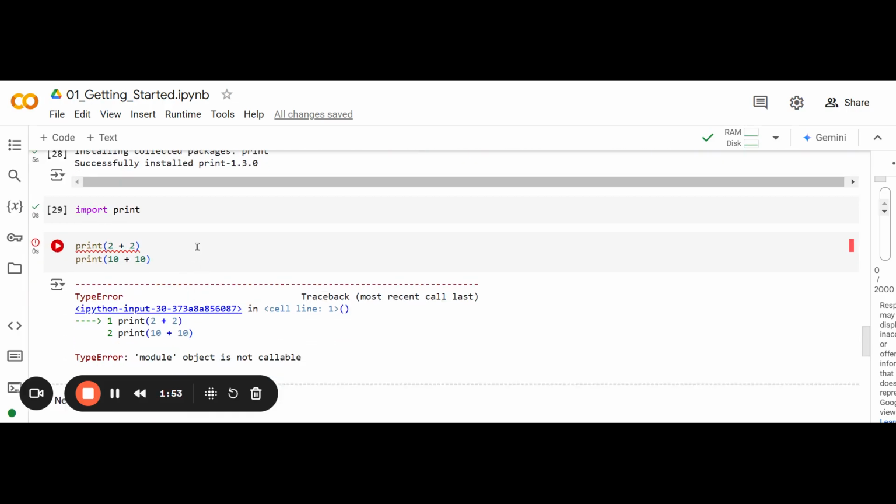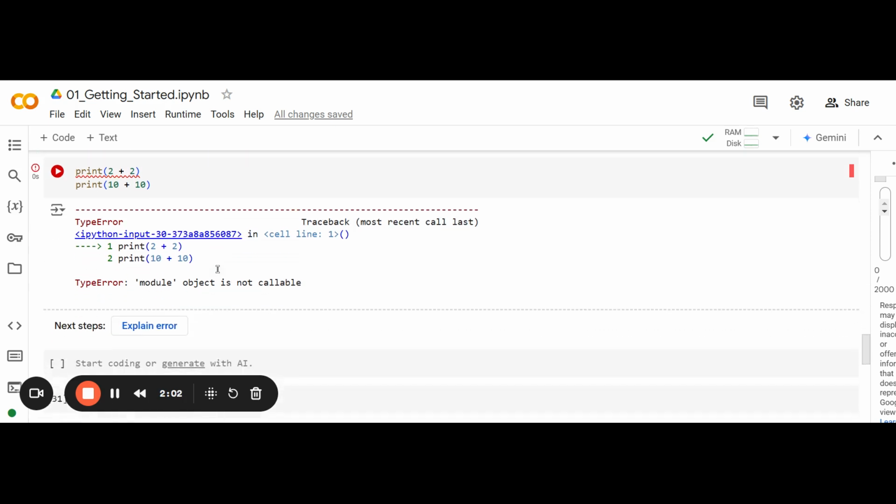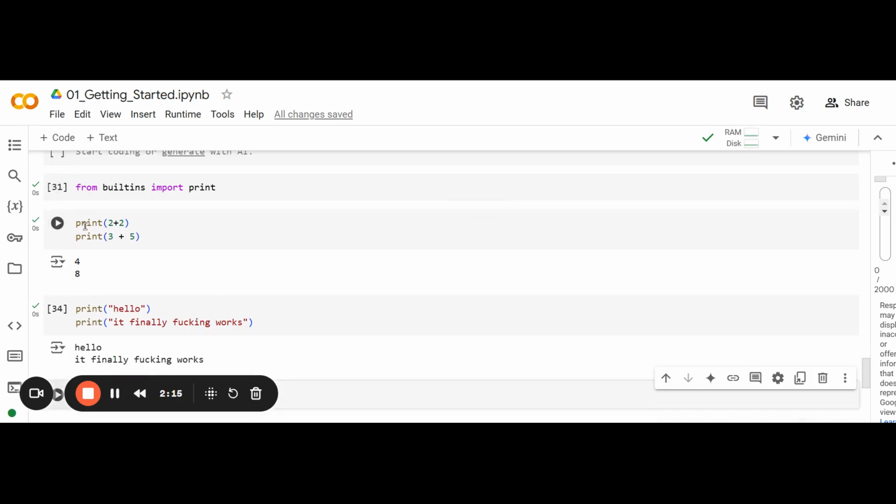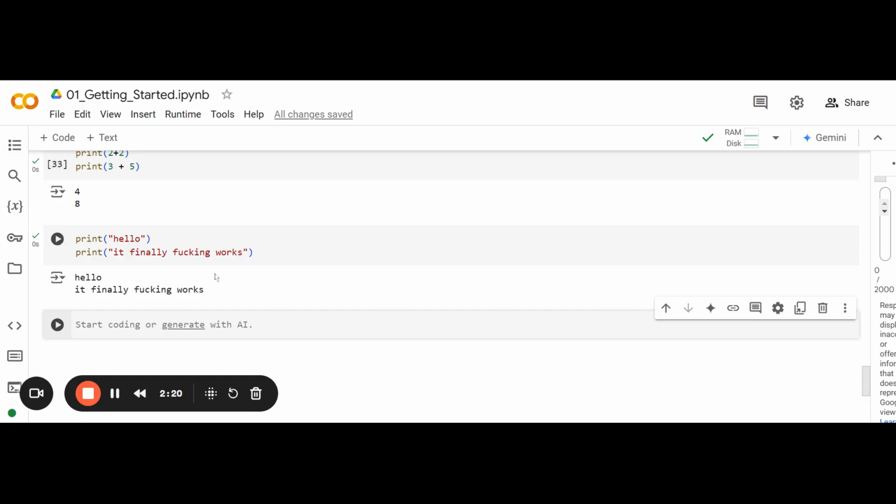I even thought, oh, maybe I'm doing it without spaces. I did 2+2 with and without spaces, and it still wasn't giving me my print command. So then I did another command to try to do the add-on. I typed from builtins import print, and as you can see, using my print command, it came out correct. And I also did my text string and it came out.